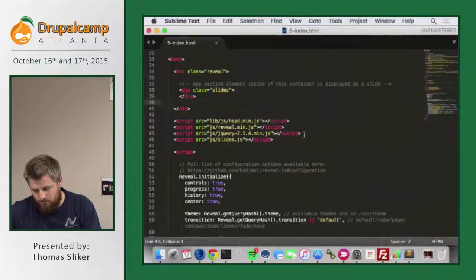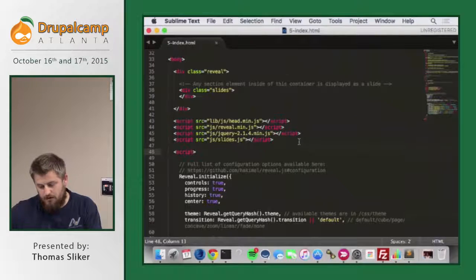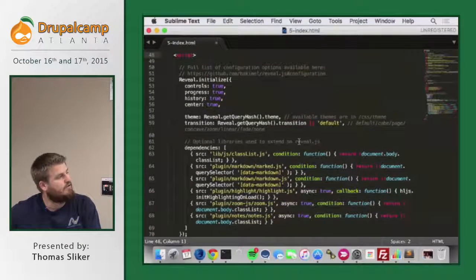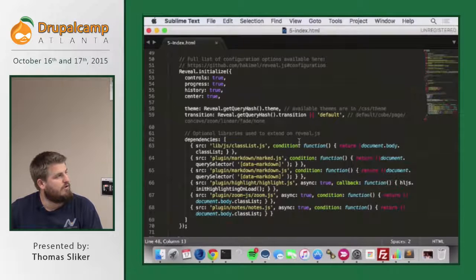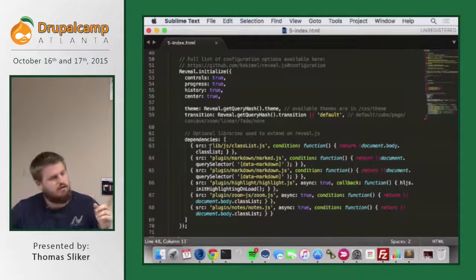To do that, I had to add the jQuery library, followed by a custom JavaScript file that I would put my personal JavaScript in. And then there's also this initialize where you can put in settings and stuff. So there's more than this. Like you can turn off your numbers. You can change how the slides transition. There's probably like 15 different things you can really do there.